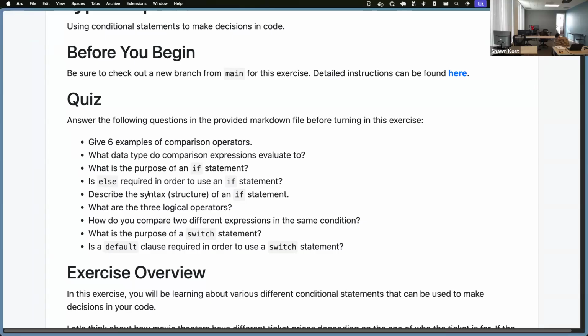Awesome. Caroline, what data type do comparison expressions always evaluate to? A Boolean. A True or false. Exactly. So anytime I ever use any sort of comparison operator, it is always going to evaluate to either true or false.